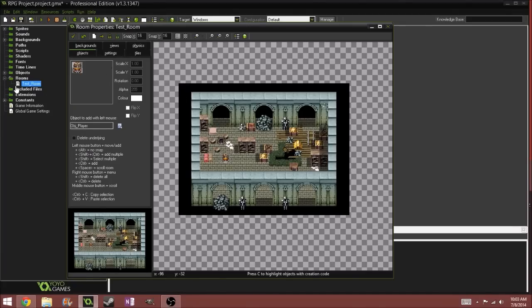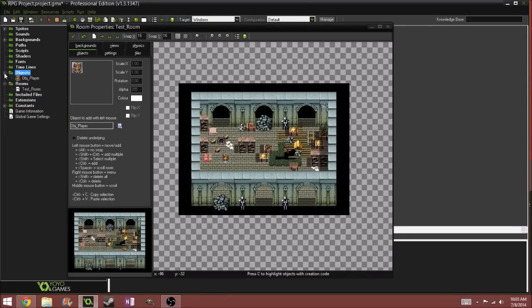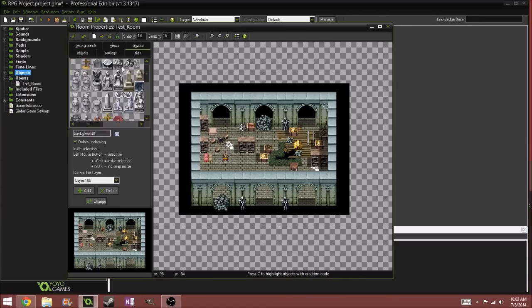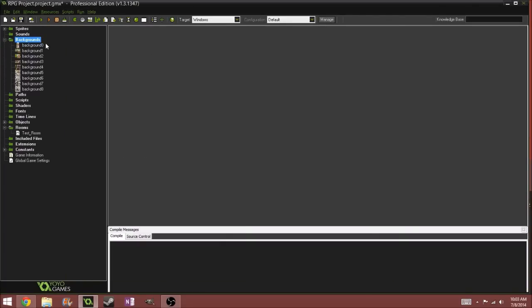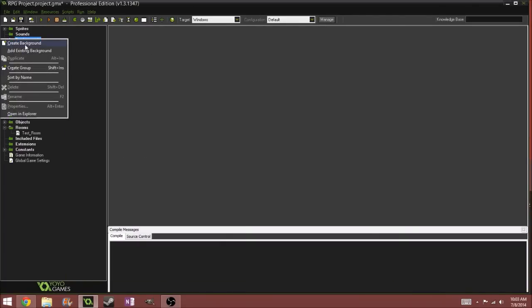These are actually not objects. So as you can see, we still have our OBJ player. These are actually tiles. As you can see, I have 8 of them, and I am going to add a new one. So if we open up our backgrounds, this is where you put your tiles, basically.